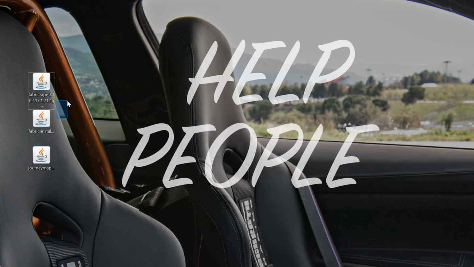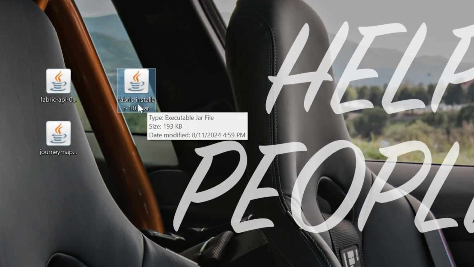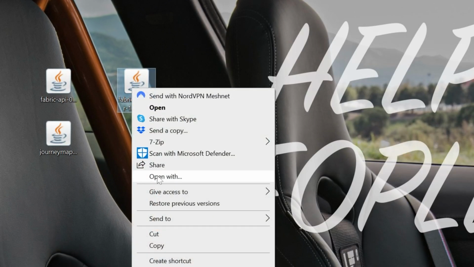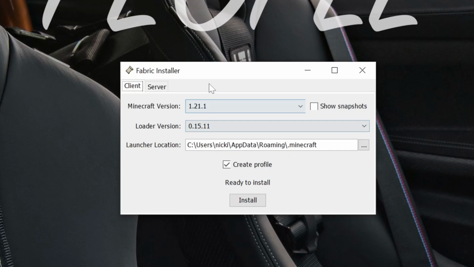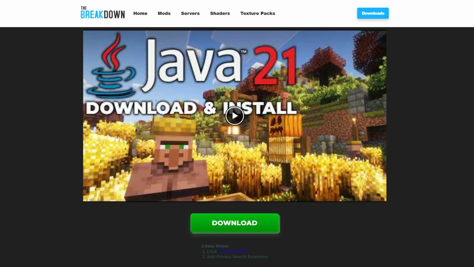Once these are on our desktop, what we want to do is actually start off with the Fabric Installer. So this Fabric Installer file here. Right-click on it, click on Open With, click Java, and click OK. That'll open up the Fabric Installer, and if for whatever reason you didn't have Java, or you clicked OK and it didn't work, it's probably because you need Java 21.